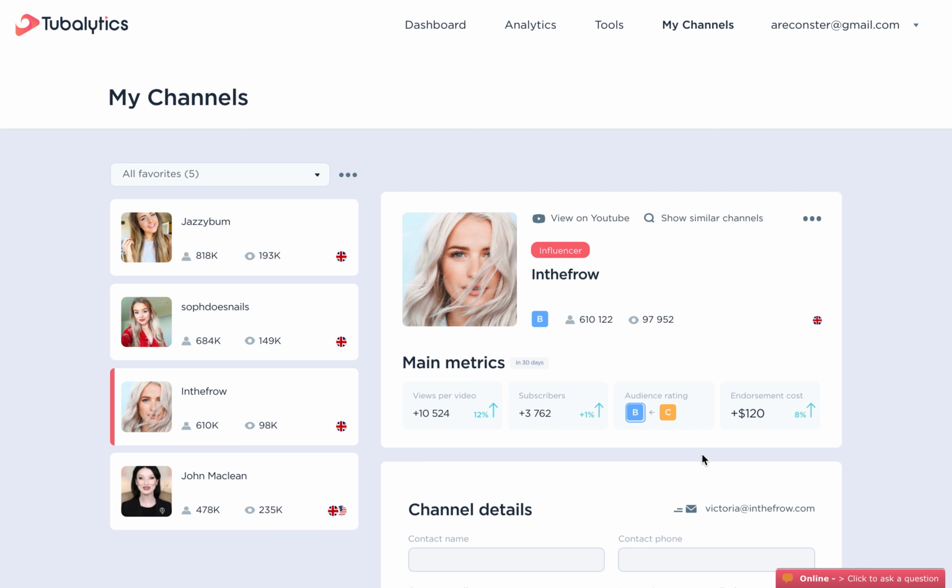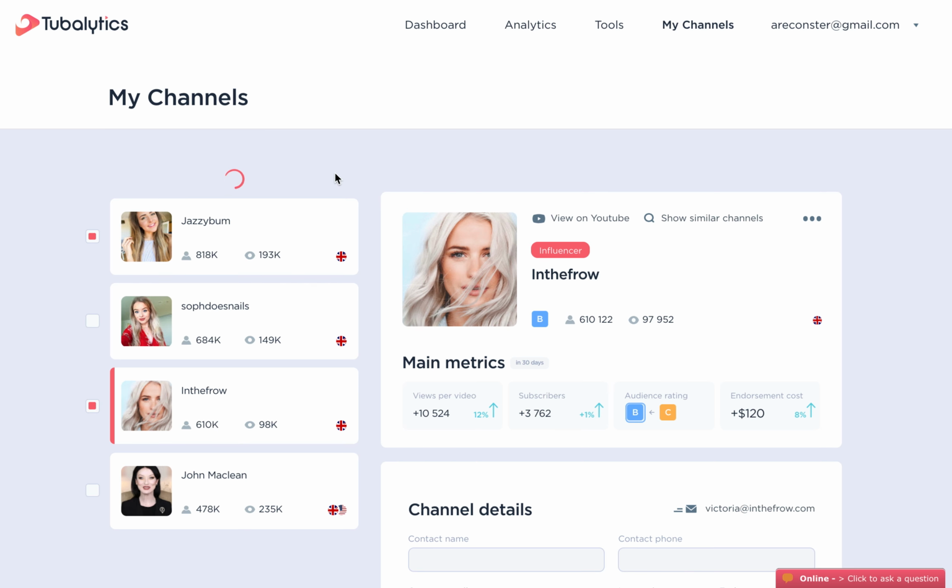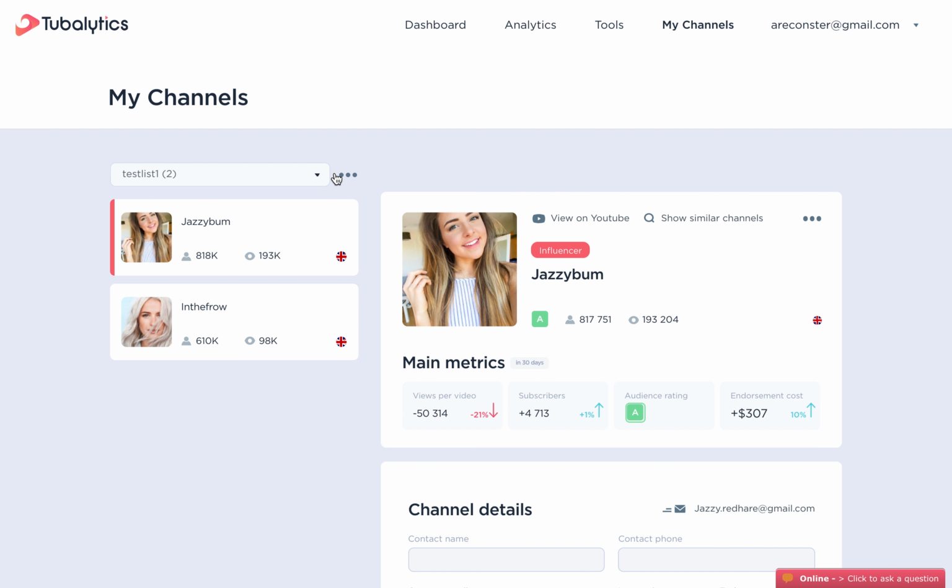Let's look at the left pane again. Here we can create a new list and add some channels to it. It is needed when a marketer or an agency wants to store all the channels in a separate list for a certain client, for example, for a certain campaign. Let's create a new list and add some channels there. You see that it is very convenient to work this way with your favorites.